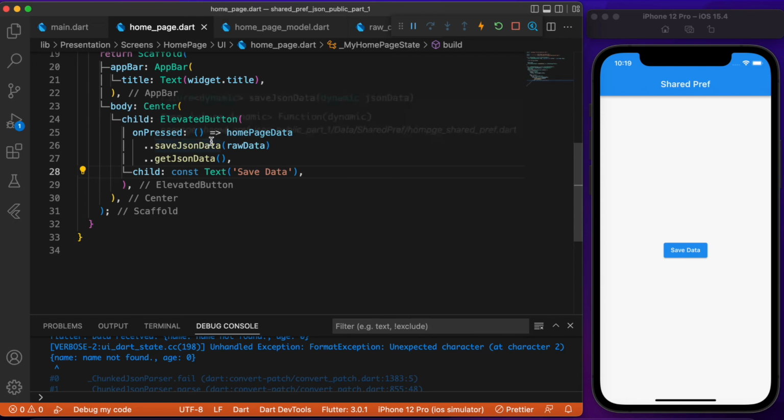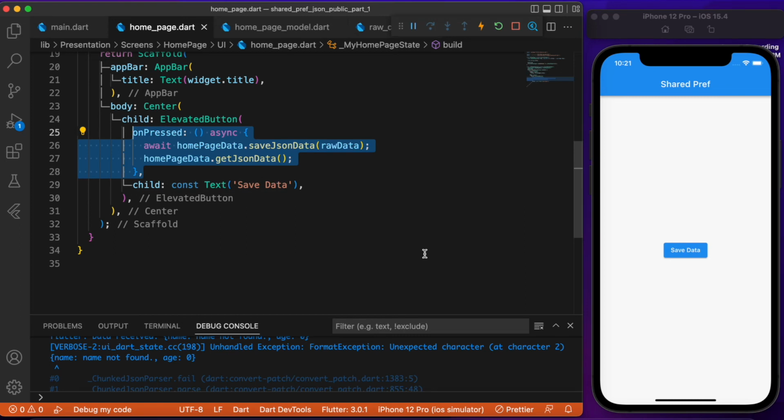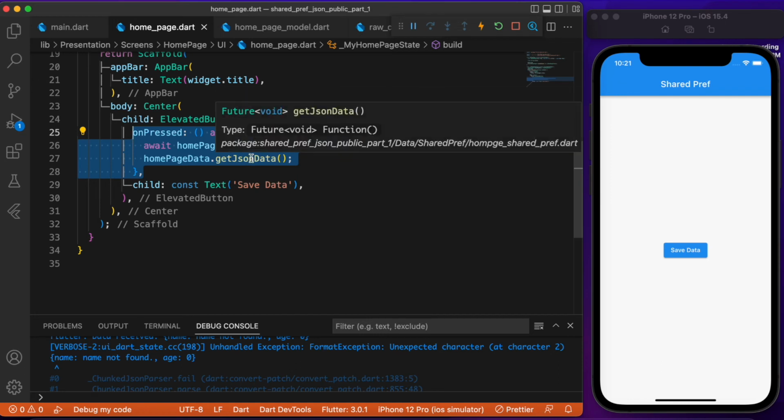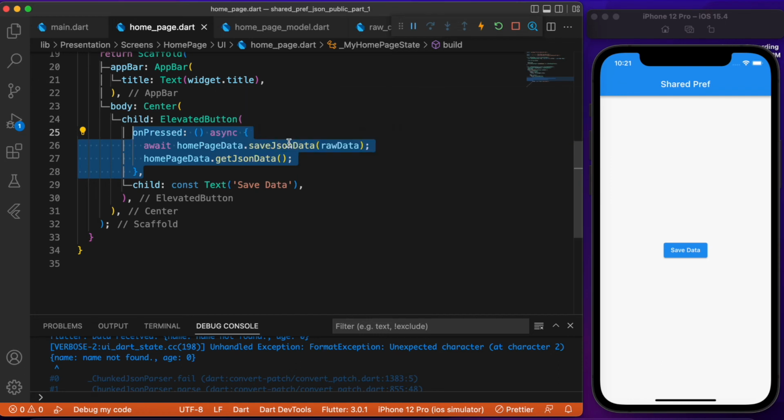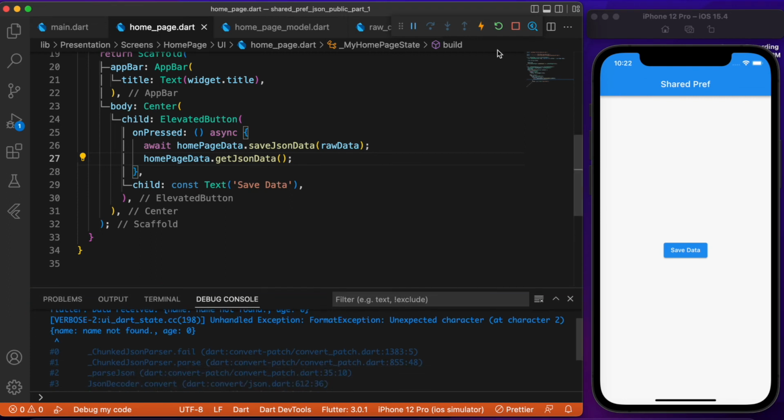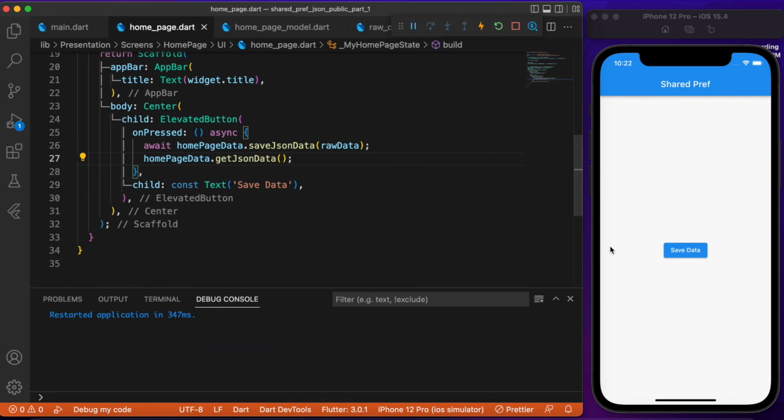So let us remove this cascade operator and try to call the methods in the traditional way. So we have replaced the previous onPress event with the help of the await and async, and therefore we can be sure that the getJSONData method is only called after the data is properly stored inside this method. Okay, now let's rerun the app and see what it does. Hope we should not get this error this time. Okay, let me click the save data button and it works flawlessly.